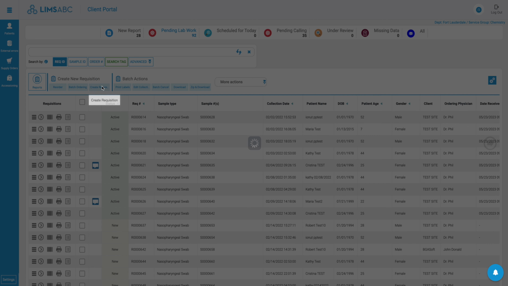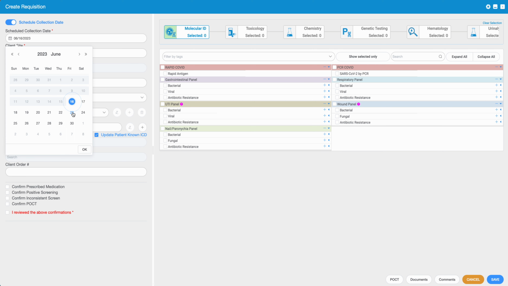If I go here to create requisition, it will allow me to pick my client site, and based on this I have my compendium, and there are a few things here I want to show. First is the schedule collection date, which allows you to schedule a number of orders in advance. So if I want to retest a certain patient for the next 4 weeks, let's say for a wound, I can choose the 4 days that I want to select.